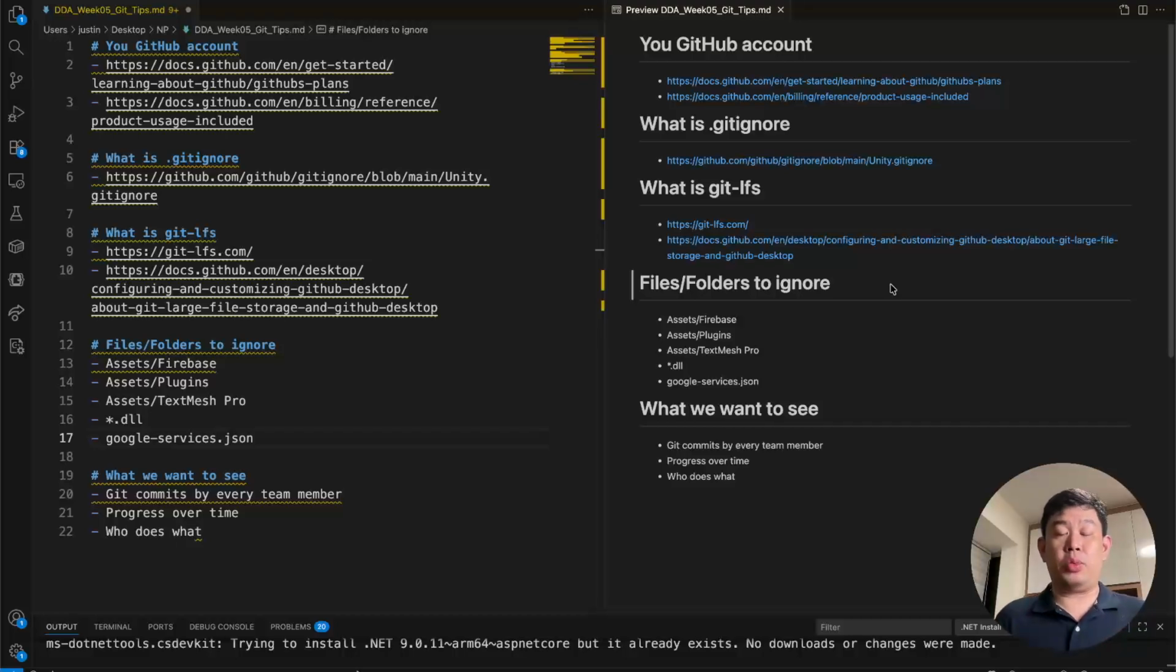How LFS works is that it is an add-on to Git. If you use GitHub Desktop, I think it's already included. So there's a link here, go read. I'll put this link in the description. But if you're using something like a command line to do Git, you might have to install git-lfs manually.